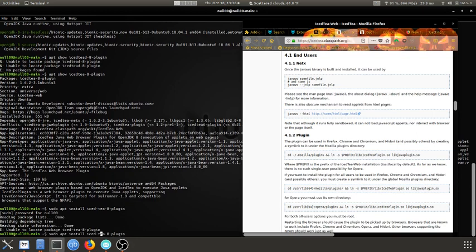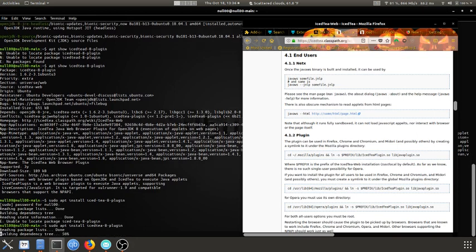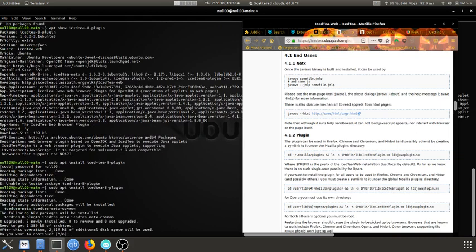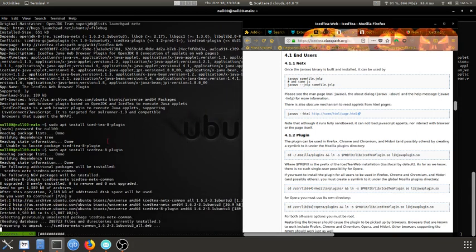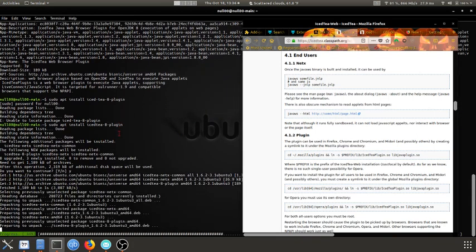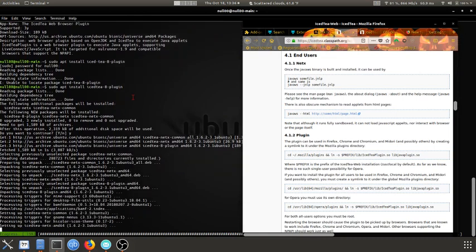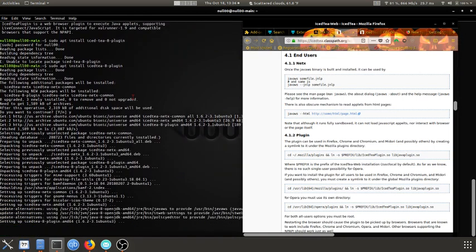Lots of misspellings here today. Alright. So yeah, these are the dependencies. And this is an additional package. Okay. So yes. Okay, so great.